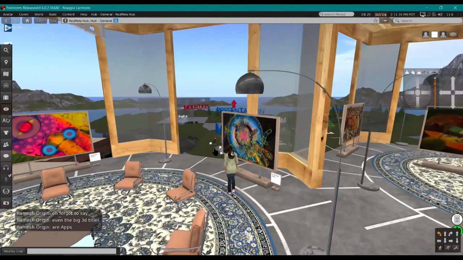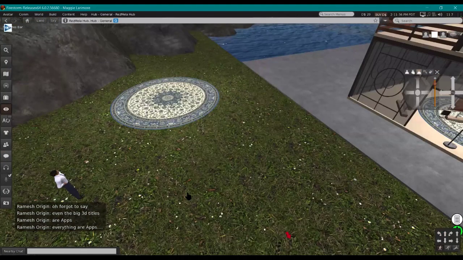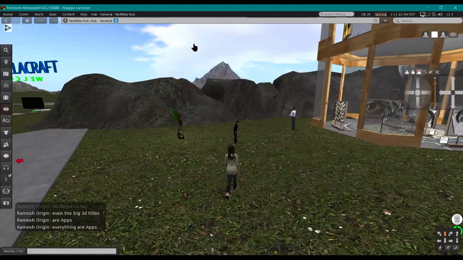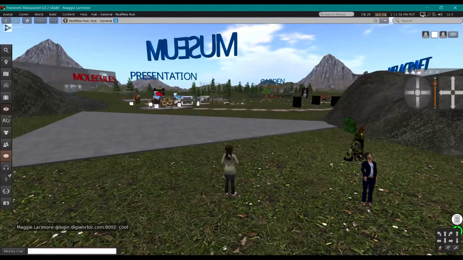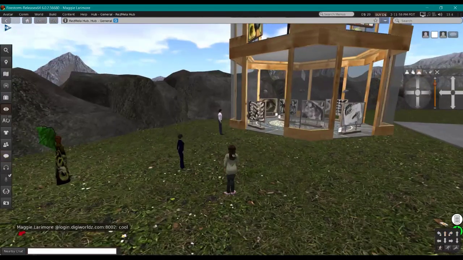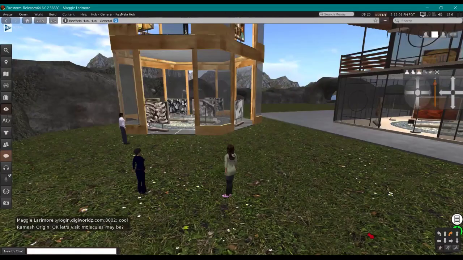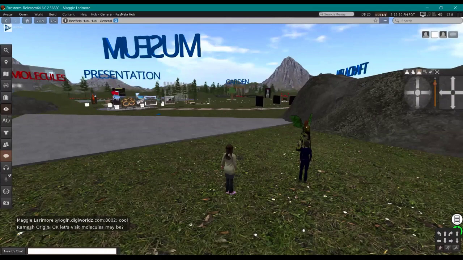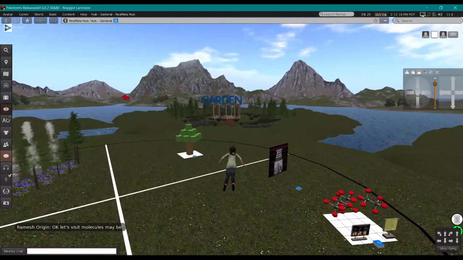Oh yes, okay. Ramesh is saying that even the big 3D titles are apps. Yes, all the written letters, everything written in midair, they are apps as well. So everything in this world is made of apps, every item. Yes, we can visit molecules, the molecules app. Let me have a look. Where is it? I'll have to fly. Oh yes, it's in big red letters. Molecules app.